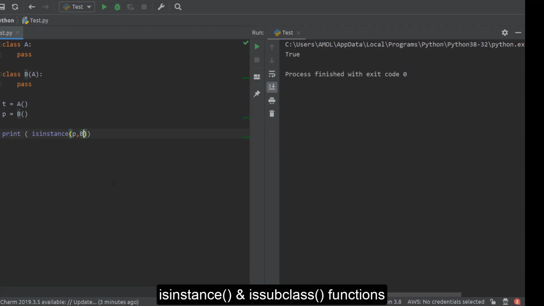Okay, so these are the two methods. In fact, don't call them methods. Two functions, isinstance and issubclass, to check the relationship between two classes and between a class and an object. And they return true or false depending on the relationship status.